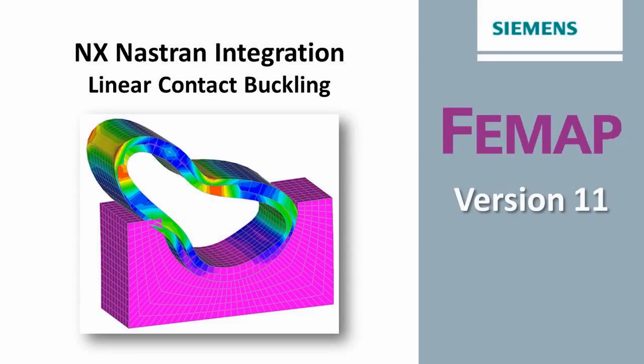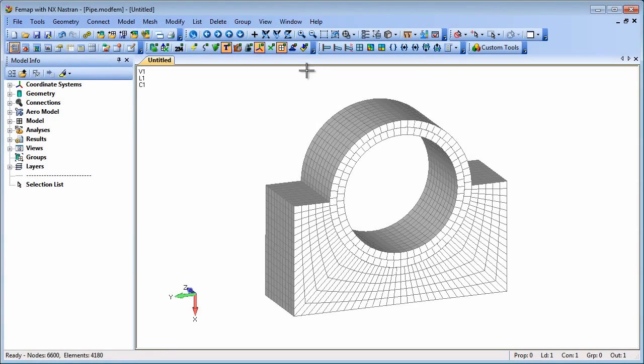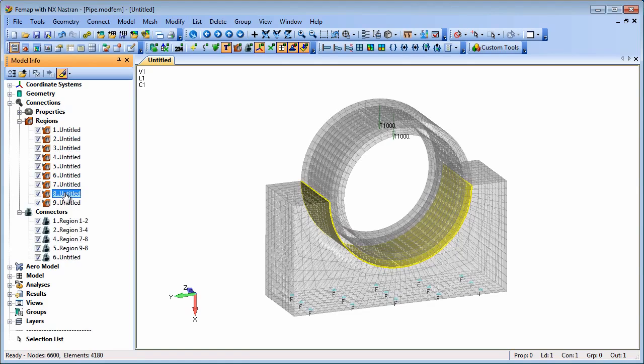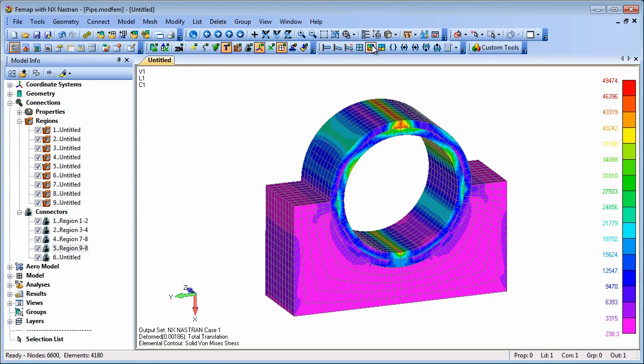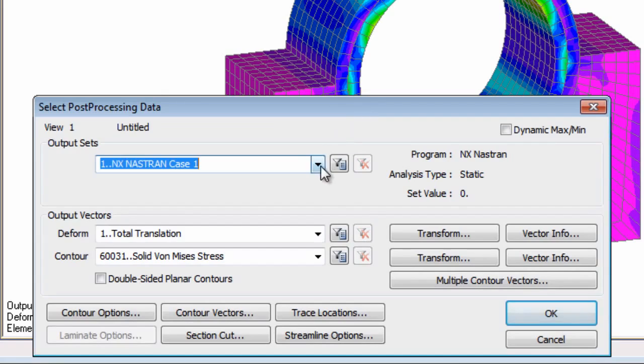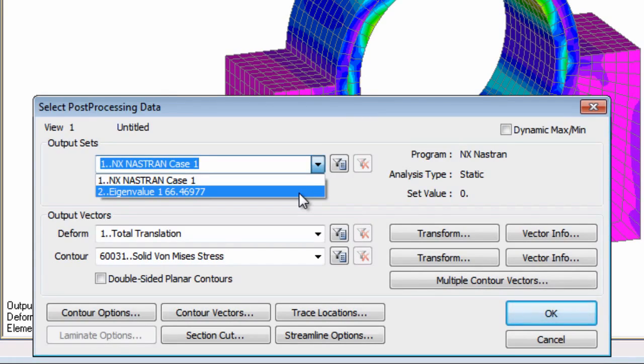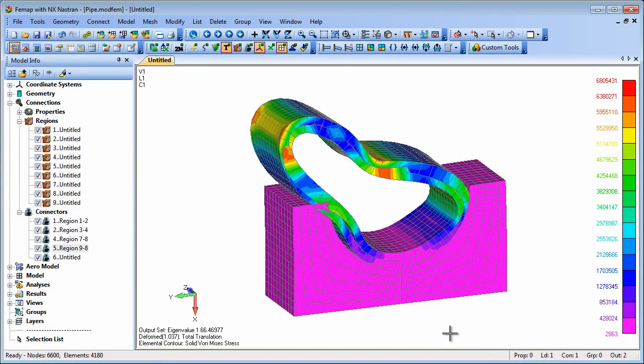FEMAP supports linear contact with buckling. You just need to set up the contact regions as usual with the applied load and constraints, and select buckling as the solution in the analysis manager. FEMAP will write out the deck with contact regions for NX Nastran to perform a buckling analysis. Post-processing will reveal the buckling eigenvector and eigenvalue according to the loads, constraints, and contact regions that have been modeled.